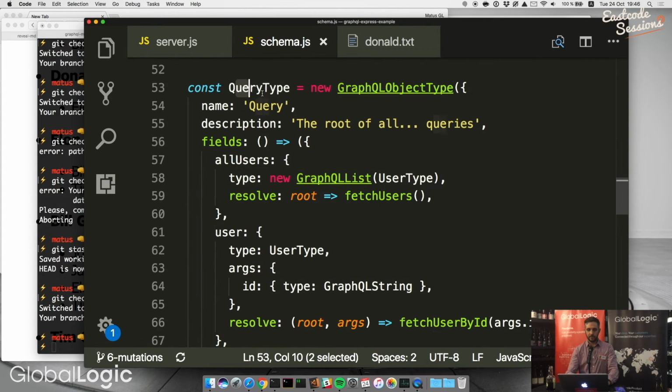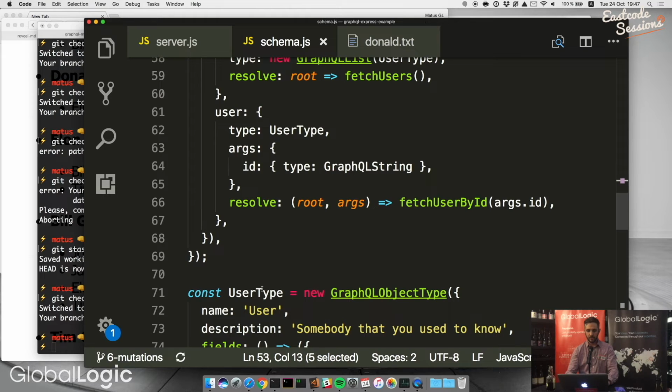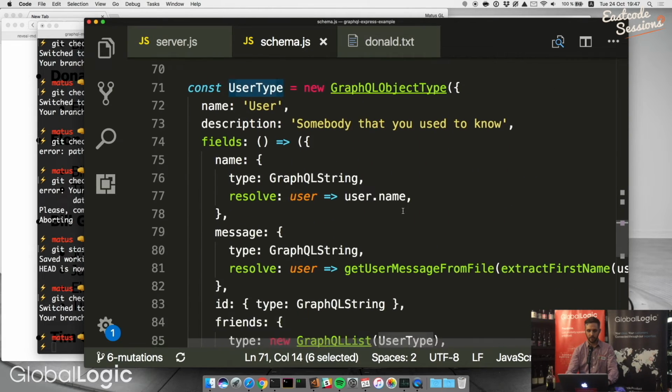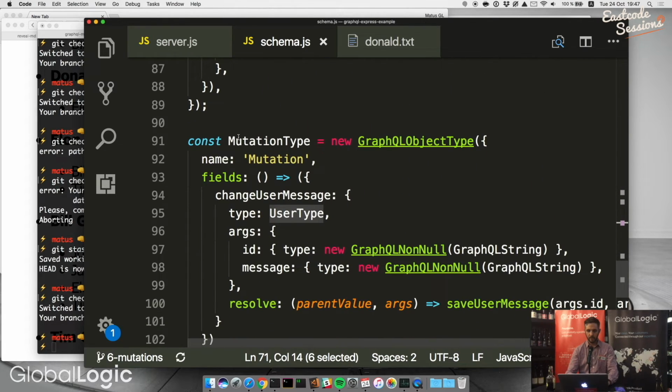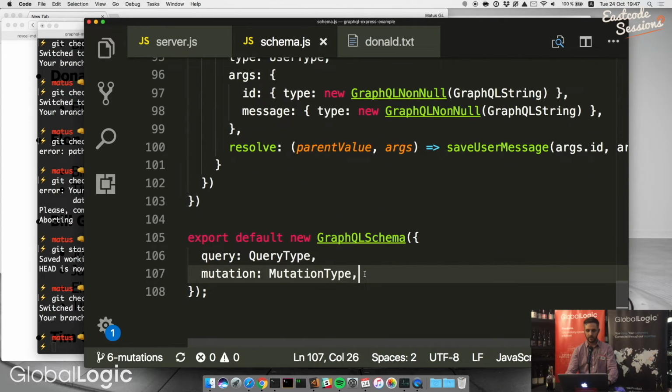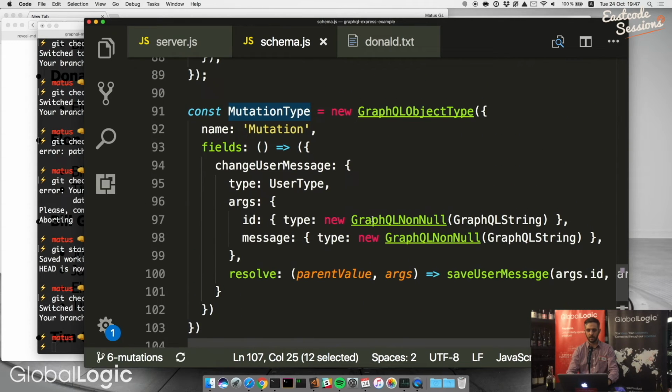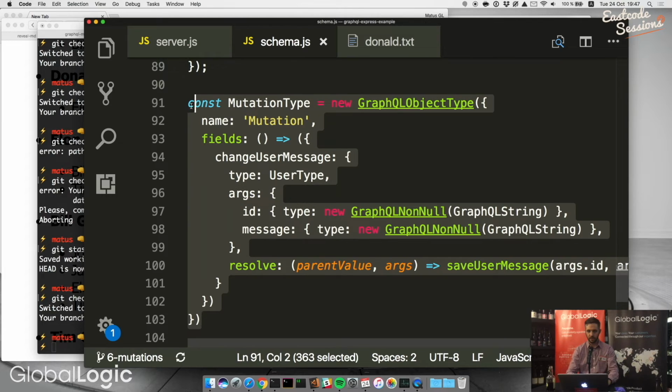Let's find it here. We had a query here before. We had a user type before as well. But now we also have a mutation type, and we added it to the schema here on the top level. So each thing coming into the GraphQL server is going to be either a query or a mutation. And if it's a mutation, then this file of code deals with that.